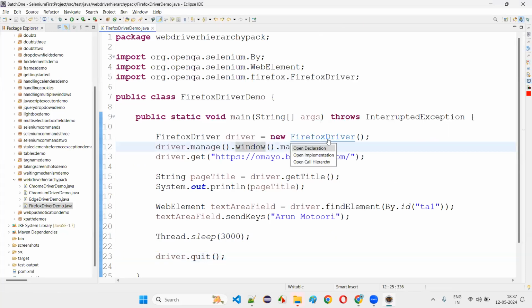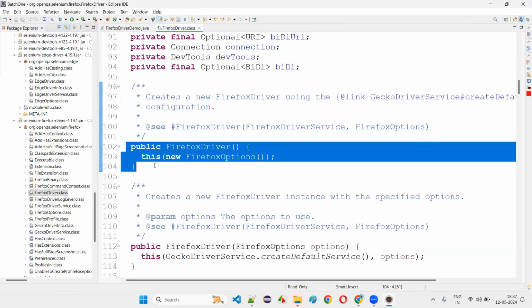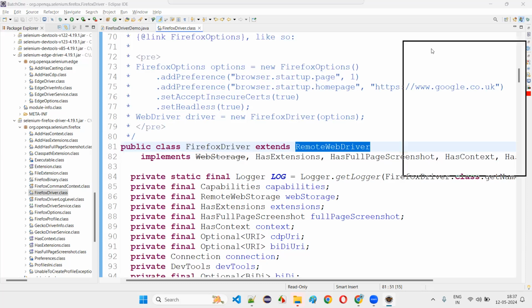Now, press the control key and hold it, hover the mouse on the FirefoxDriver, and say open declaration. Then you'll get the code here. This is the constructor of the FirefoxDriver class. Go to the FirefoxDriver class and see what it is extending, guys. Who is the parent of the FirefoxDriver class? Tell me.